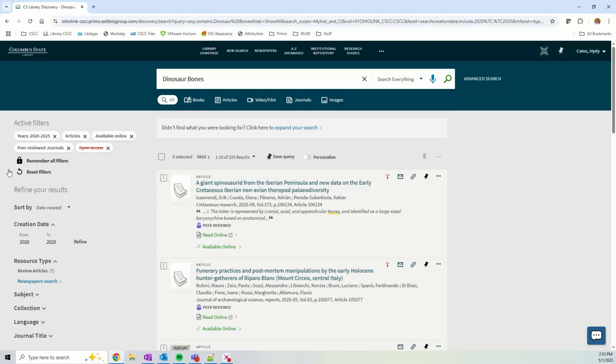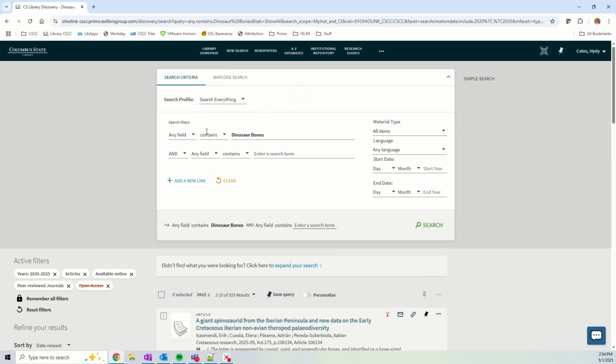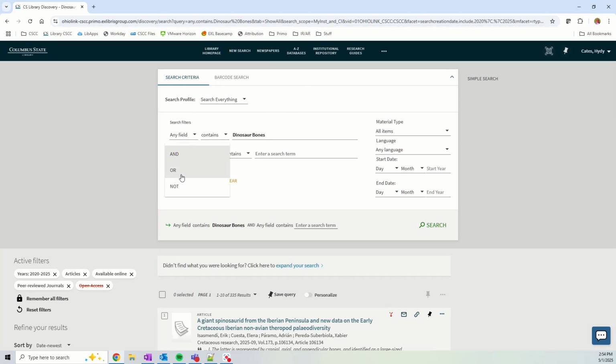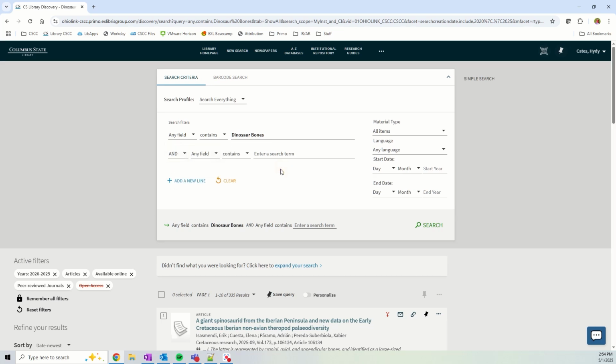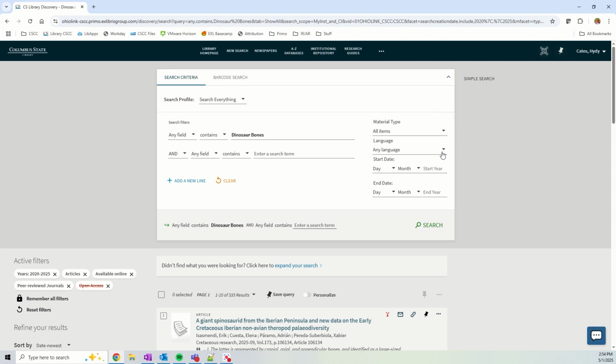If you want to set some of these limits before performing the search, you can use the Advanced Search option to the right of the search box. This gives you the option to select where you want to search, add multiple different keywords using and, or, not to combine or exclude items. It also allows you to select material types, languages, and start and end date of the materials you're looking for.